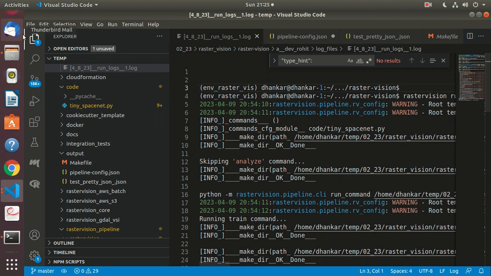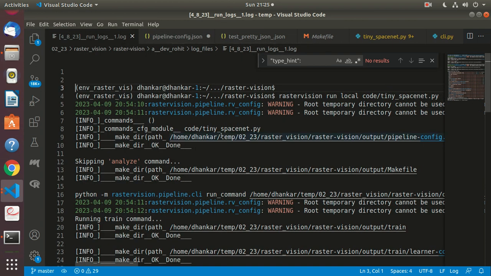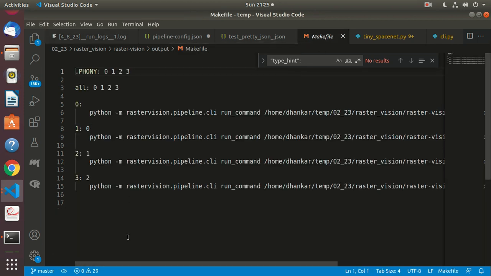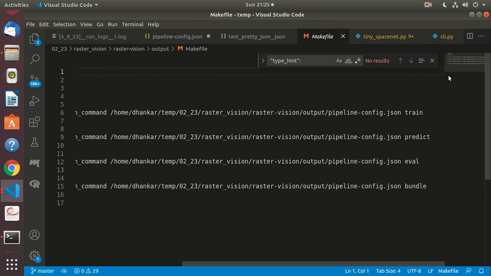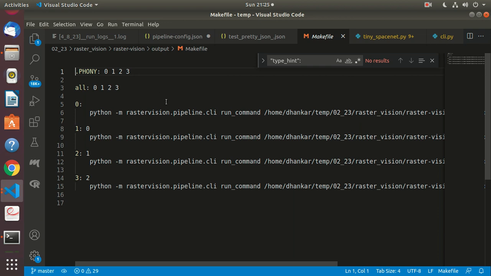I haven't taken all the logs, but some logs I've taken here. And so I don't know why it has skipped the analyze command and where the analyze command came from. I can't see it in the make file. The first I get is, I think, train only. So there is no analyze over here. I don't know where he's picking up the analyze, but he says he skipped that. So okay, fine. God knows what is happening.